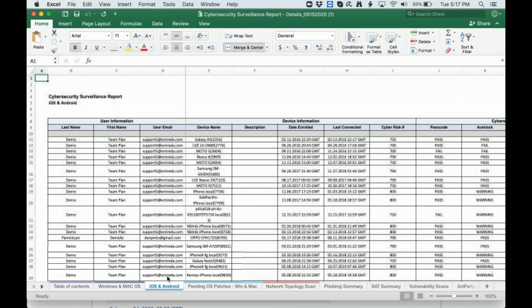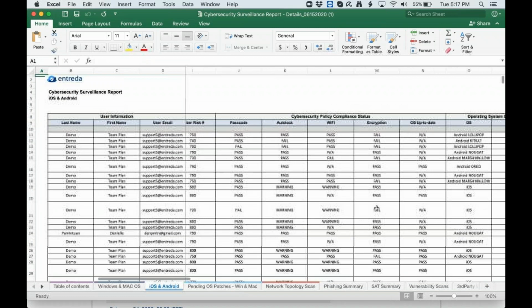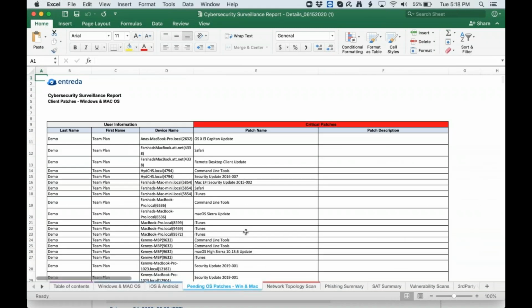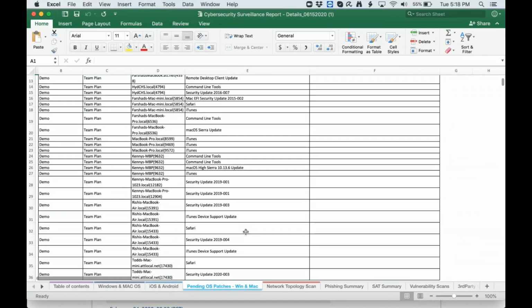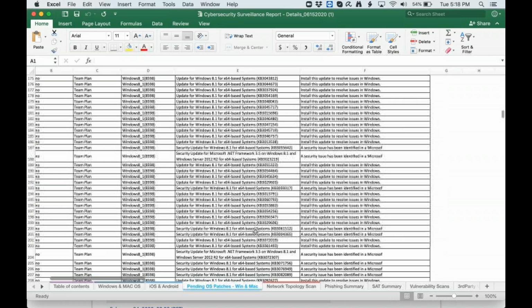For the iOS and Android section, you'll be able to see the cyber risk numbers, the passes and fails, and then details about those operating systems. The Pending OS Patches tab will separate the critical patches from the optional patches, and if a brief description of the patch is available, we provide that to you in this last column over here.